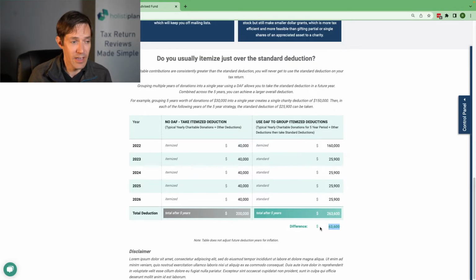$63,600 difference in the amount of deduction I'm able to take by utilizing the donor advised fund. So there you have it. We have 3 different applications of the donor advised fund, and the report can adjust itself based on which one specifically you're trying to present to the client.